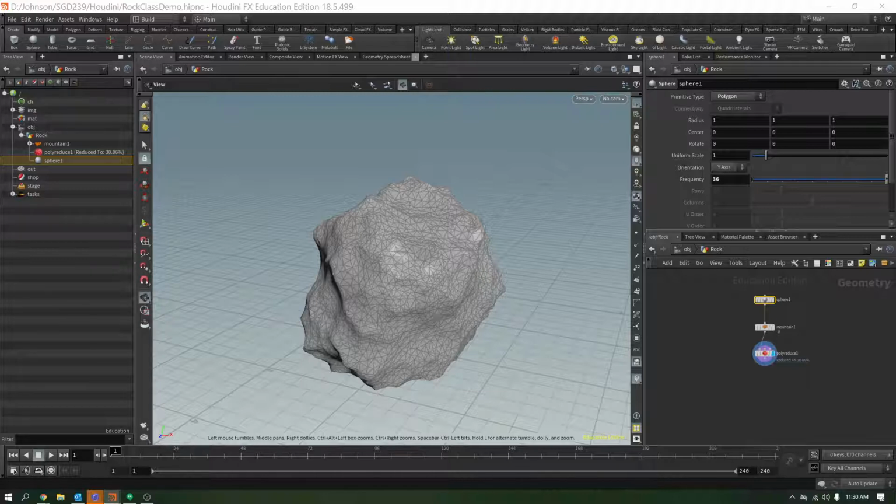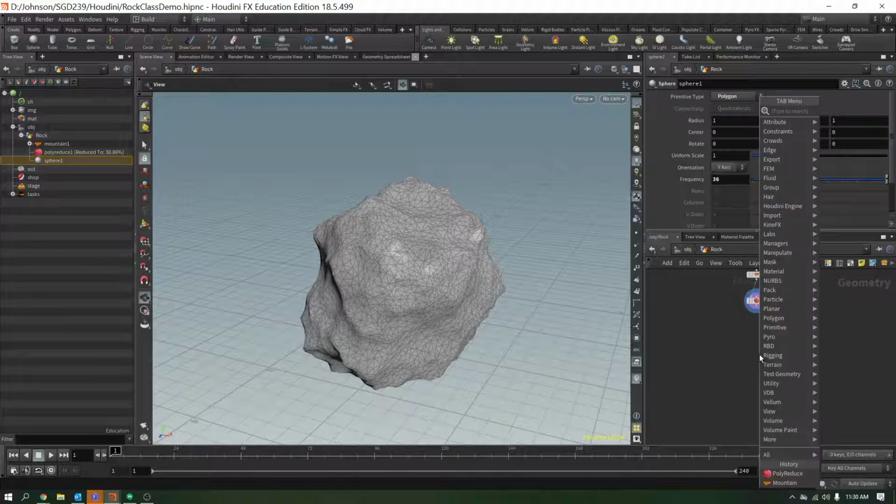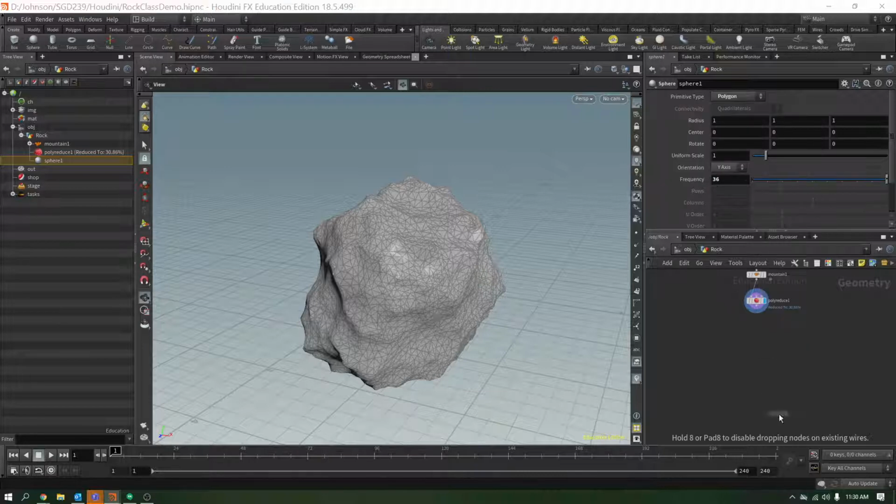So the first thing we need to do with this is we need to make a scatter point cloud so that it knows where to fracture from. Well, I can put down the fracture node first so you can see what it needs. If we type fracture, we're going to make sure I choose the right one. I think it's this one. Is it this one? Let me look at it.